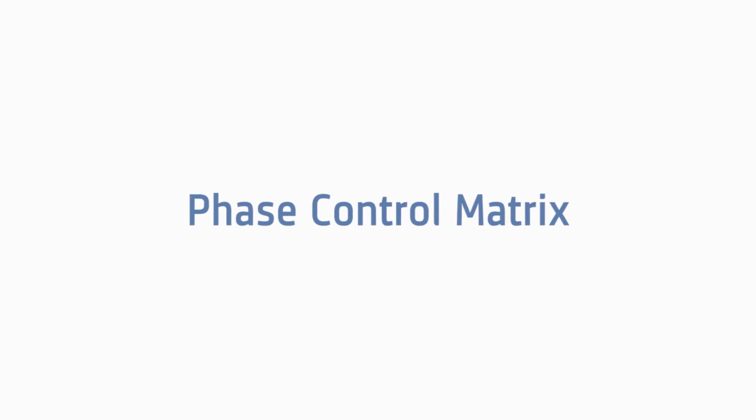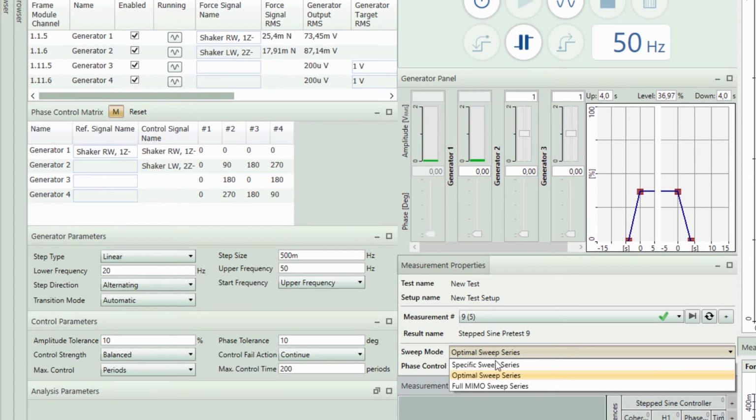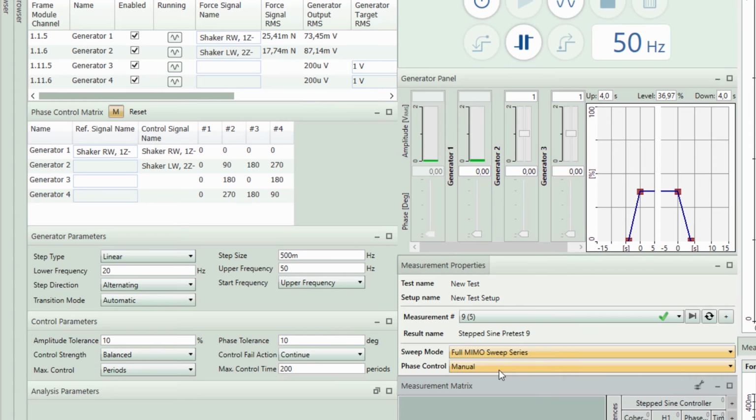When you're doing multiple shaker measurements, Stepped Sine has to go through the frequencies you want to analyze multiple times. So you're going with multiple sweeps with different phase patterns. You can go in the phase matrix and type in the different degrees for the different shakers you want in each individual sweep you're doing.